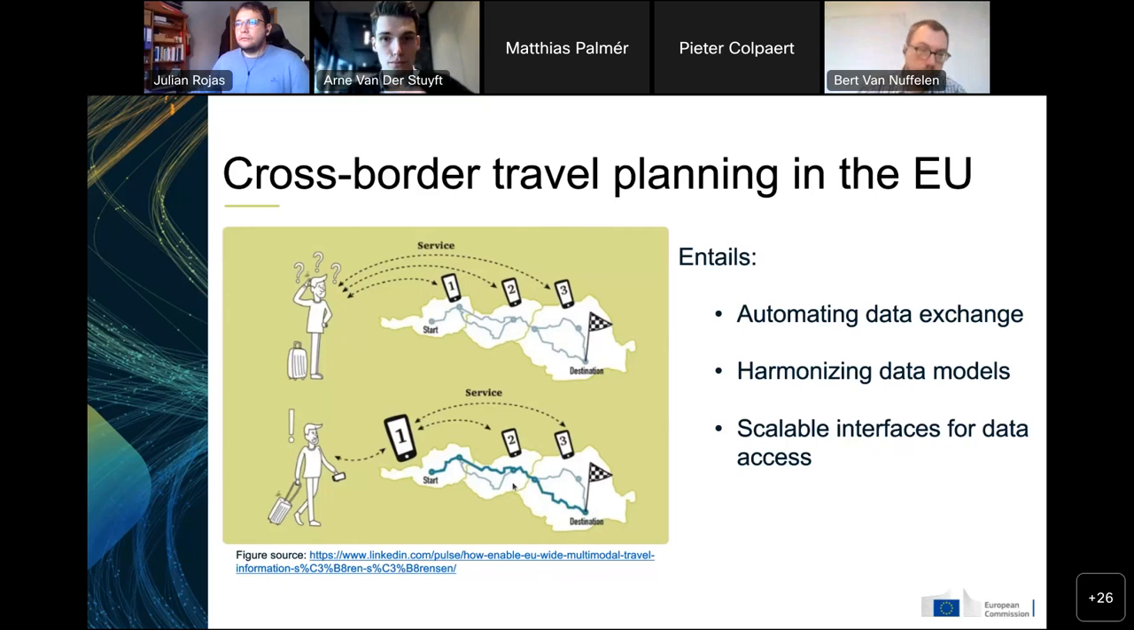But what do we need to do that? We would like to have just one integrated flow so that it's transparent to the user that you are reusing the official data of every member state. For that, of course, we need to work towards automating the data exchange. We have a need for harmonizing data models. And it's also very important to have scalable interfaces for data access. This becomes really important when you start increasing your users, and of course, when you have a lot of data as well. So what do we propose to have here?